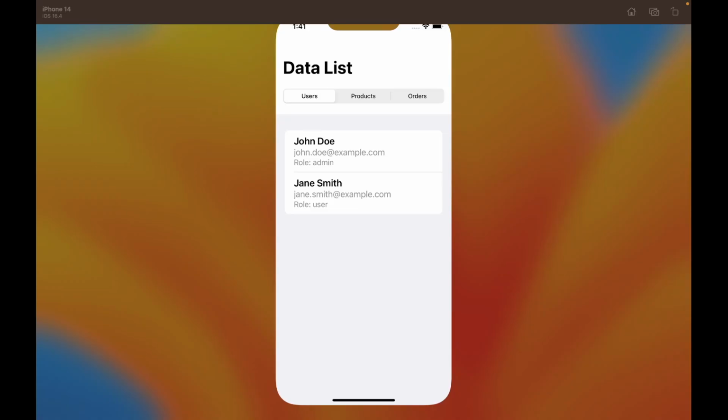Want to build cleaner, more scalable iOS apps? Learn how to combine the factory pattern using Async, Await and MVVM in SwiftUI to create a professional grade app with ease. Let's dive in.